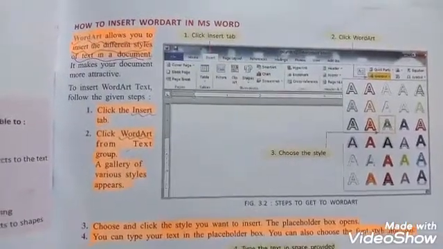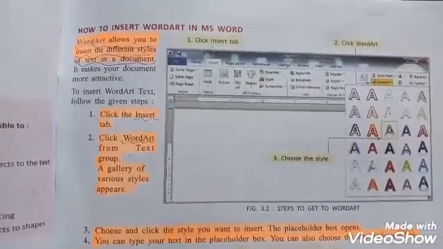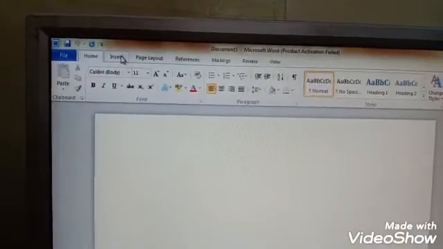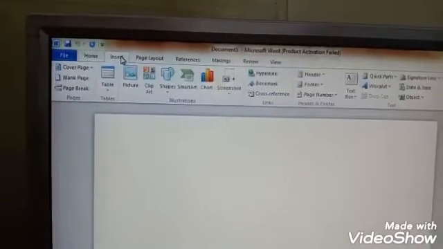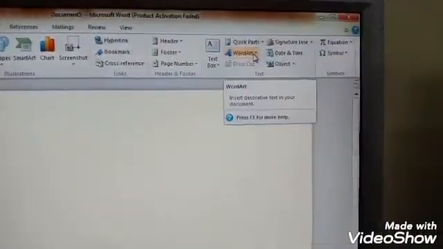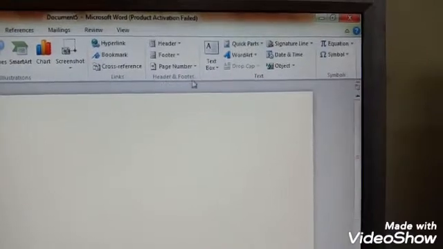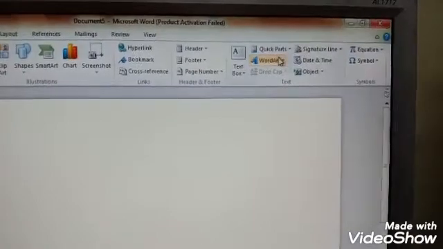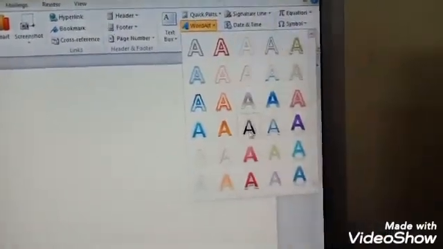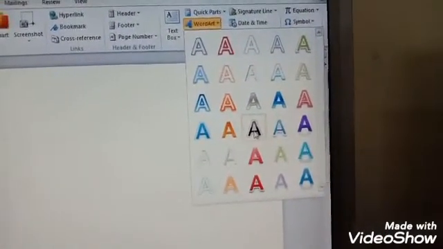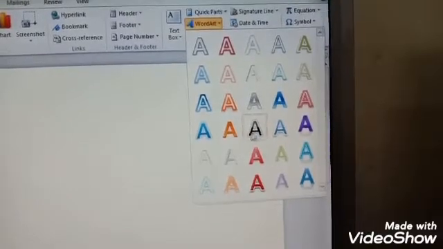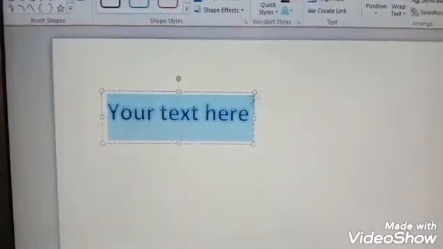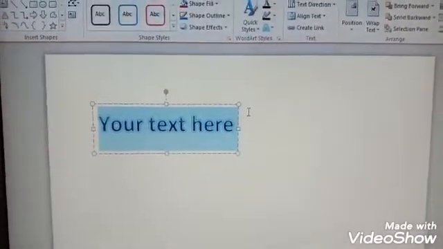Now we are going to perform this practically. To insert word art text, first click the Insert tab. After clicking the Insert tab, different groups appear on the ribbon. We click Word Art in the Text group. Different styles appear. Select the style which you want to apply. A placeholder box appears. Type the text in the placeholder box.